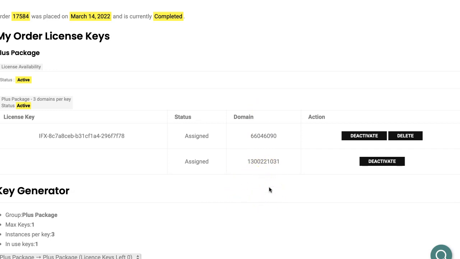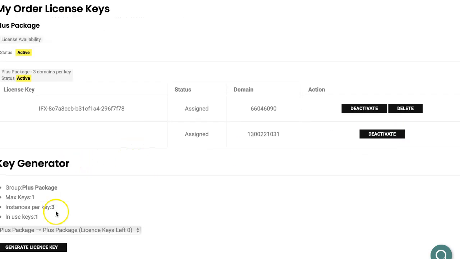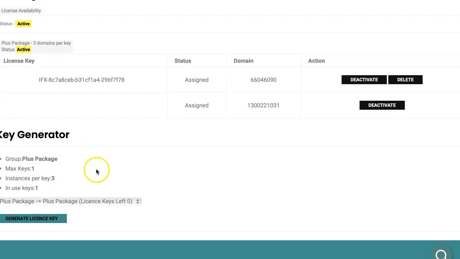If by any chance you want to delete that license key, all you do is go to delete, and you can generate a new license key. I do not recommend doing this very often, but you could do it if you're having any trouble with the active license key.